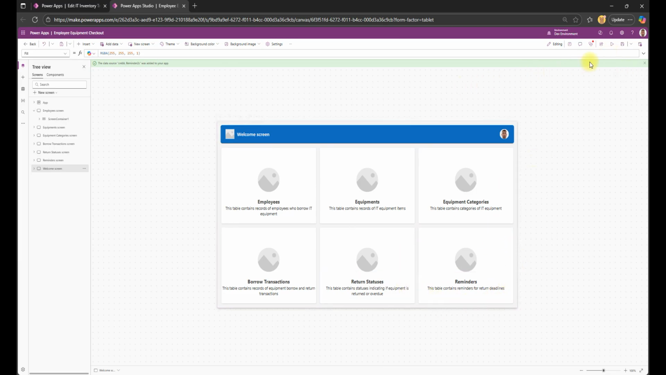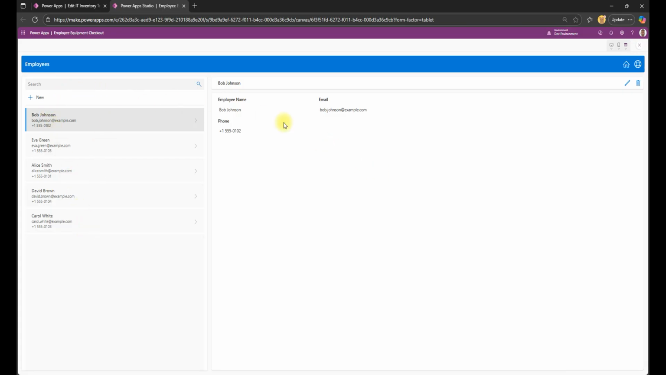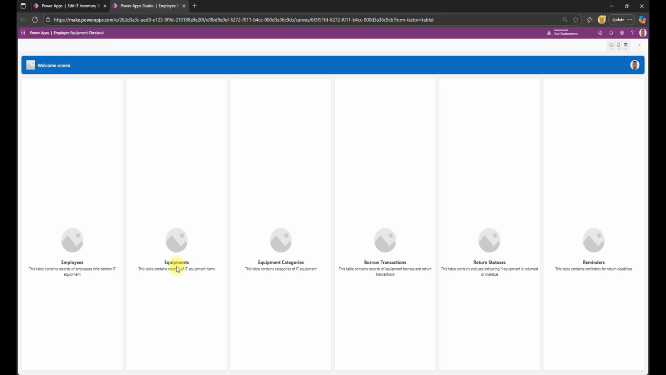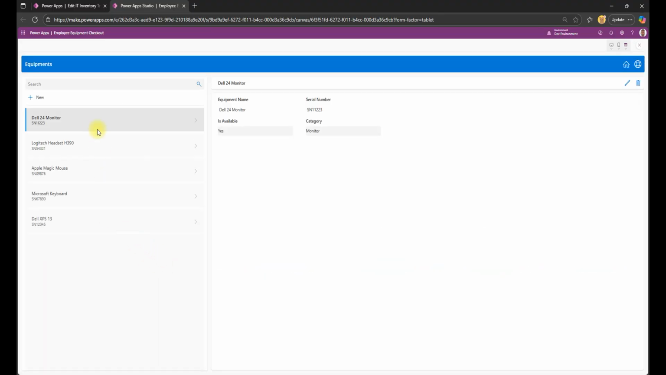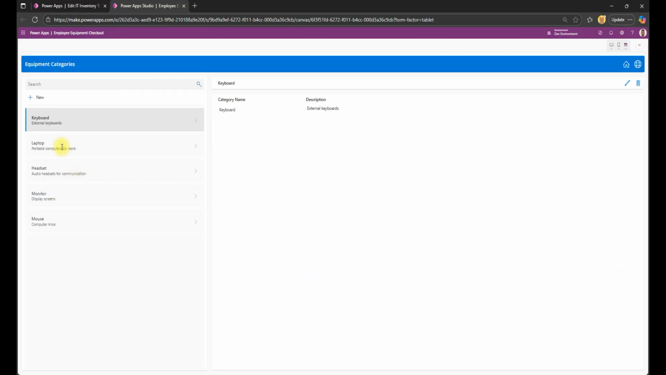All right, let's see what it looks like. If I click on play, preview the app, and then click on employees, I take it will give me a list of all the employees. All right, cool. If I click on equipment, it should give me a list of all the equipment that's available. Equipment categories: you've got laptop, headset, monitors, mouse.